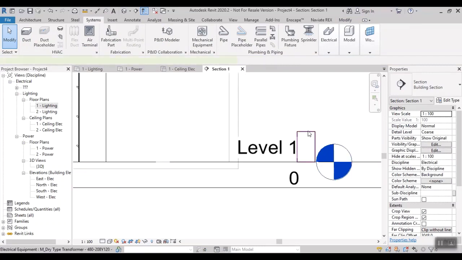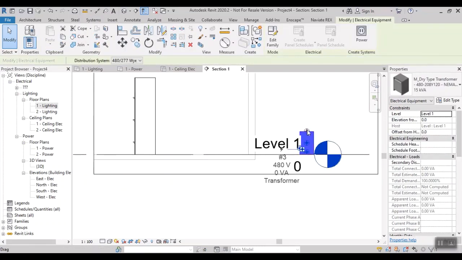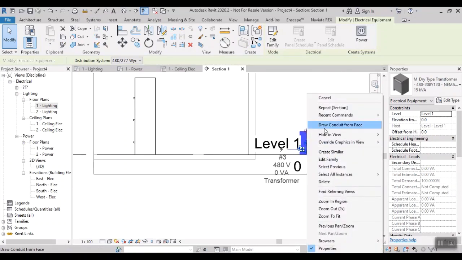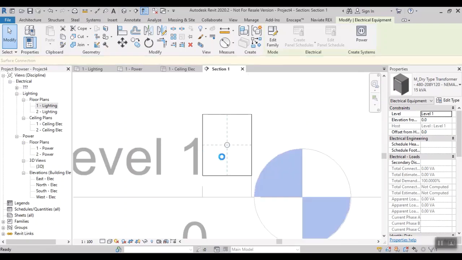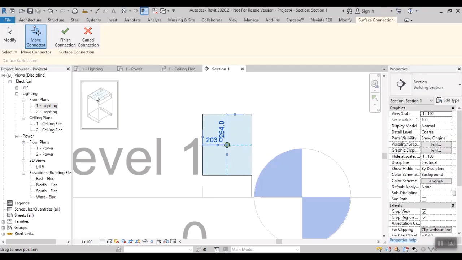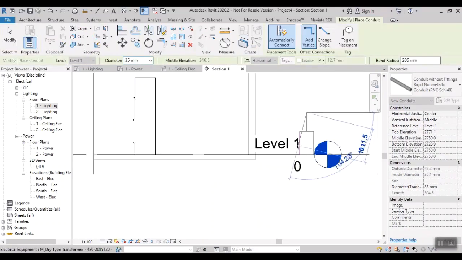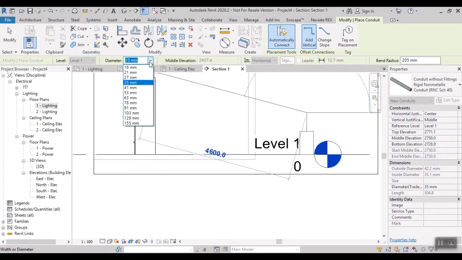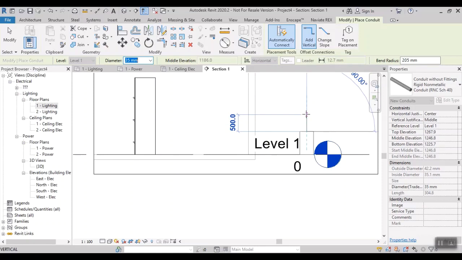Just select the transformer and use the draw option. Just right click and use draw conduit from face. It's showing that face. This is your face. Is that correct or wrong? See, it's showing the blue color, which indicates this is your current picking face. Is that correct? Then you finish and draw the conduit. Before that, you have to decide the diameter for the conduit. So okay, I'm choosing 35 and just draw the conduit like this.